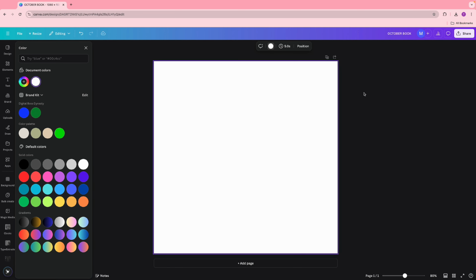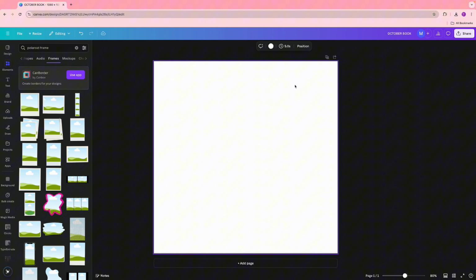Today I'm going to be showing you how to design a fall bookends flyer inside of Canva. And the dimensions are 1080 pixels by 1080 pixels, which is Instagram post size. And the first thing I'm going to do is change my background color. And today I'm going for a gradient color.